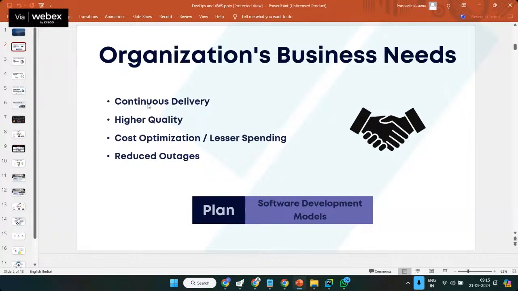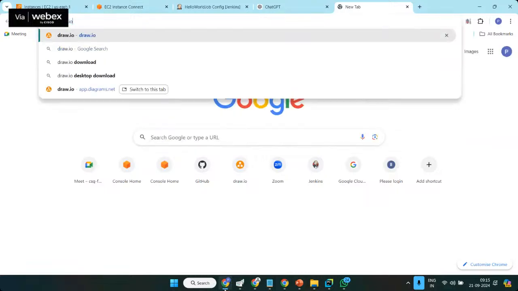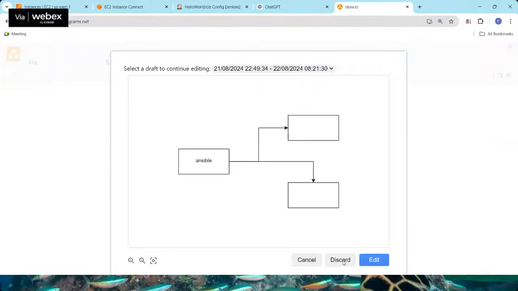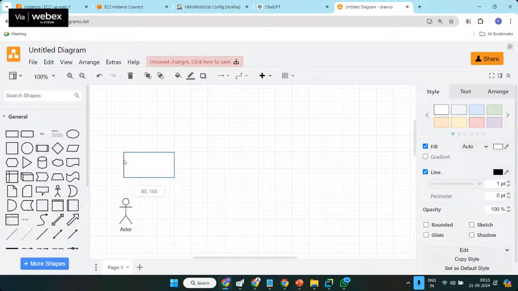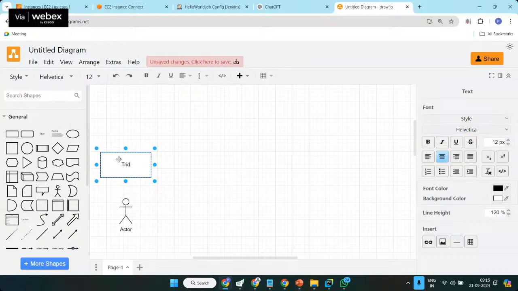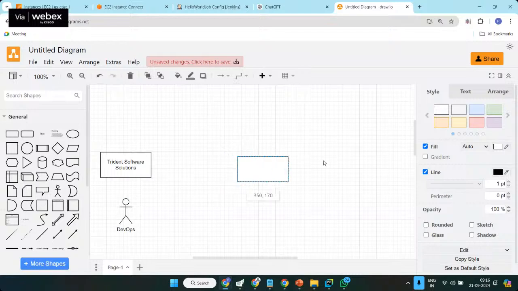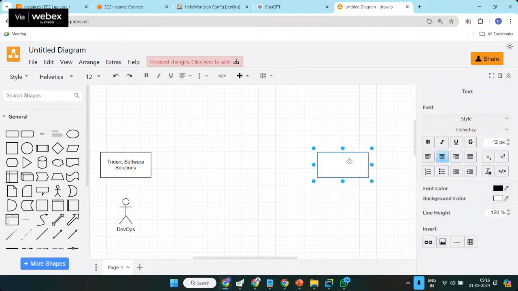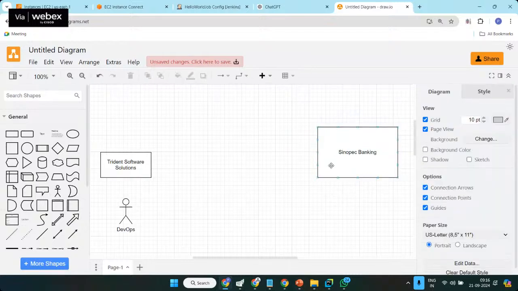To understand in layman terms, let's say, friends, for example, let me go to draw.io once. Yeah, so over here, say you're working for some software organization. Let's say you are a part of a software company called Trident Software Solutions. You are a DevOps engineer and you are a part of Trident Software Solutions. You got to develop and deliver a product to a client. Let's say the client is Sinopec Banking, a banking firm. You got to develop a software and deliver it to this client.